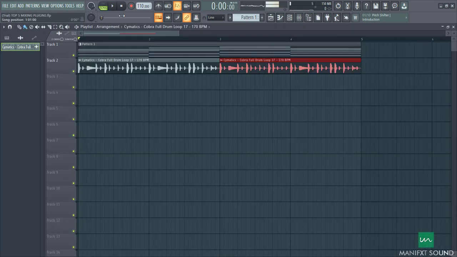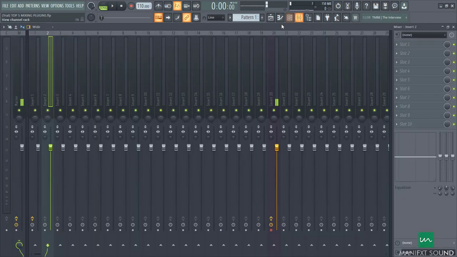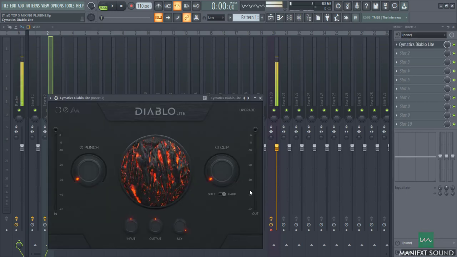Alright, so guys, I got a drum loop to use, and then we're gonna insert our Diablo Lite into it and see what it's going to do to our drum loop. So I'm gonna route it to the second channel. I'm gonna pick Diablo Lite. Alright, so guys, this is the user interface for Diablo Lite, and you can see it's really odd.